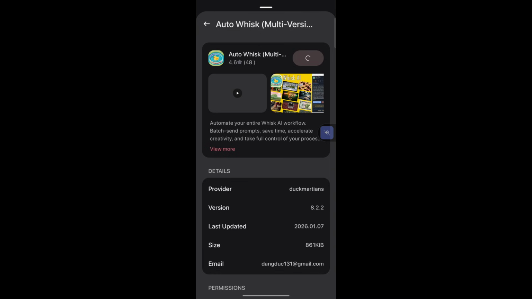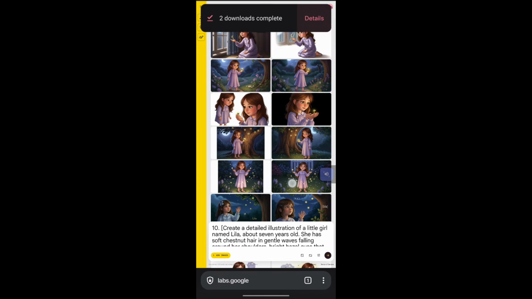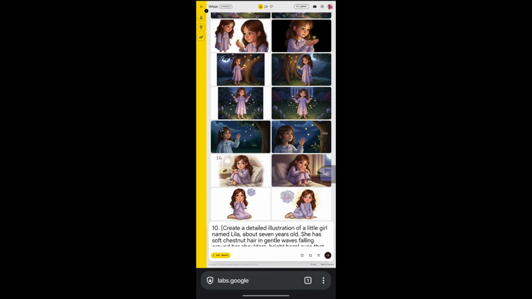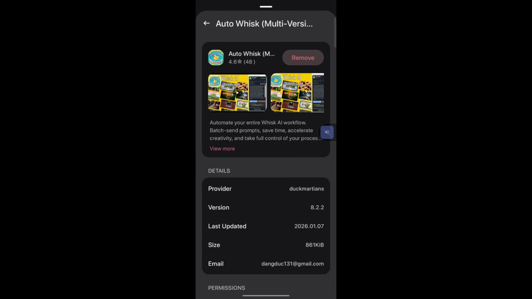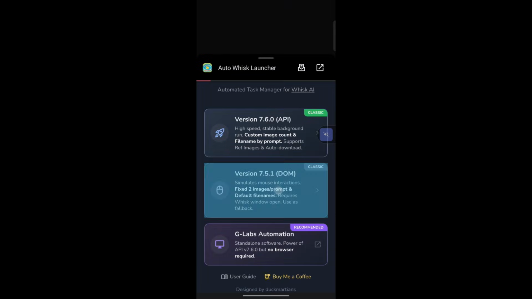AutoWhisk AI now works on mobile phones, bringing full bulk image generation capabilities to your smartphone. I've already covered the desktop workflow in a previous tutorial. Check the pinned comment if you need that. Today, I'm showing you the complete mobile setup, installing AutoWhisk AI as a browser extension and generating bulk images for your YouTube videos, social media content, or any project you're working on.